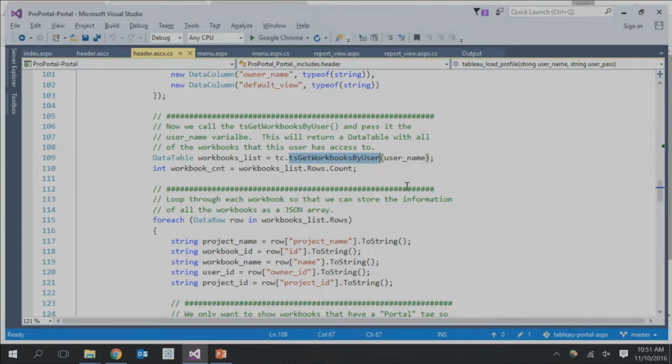So now that we've defined our workbook data table, we're going to go and use our username and say get workbooks by user. This is going to return a data table that has our workbooks list, and then we're going to count how many rows are in that workbooks list to get a number of how many workbooks we have.